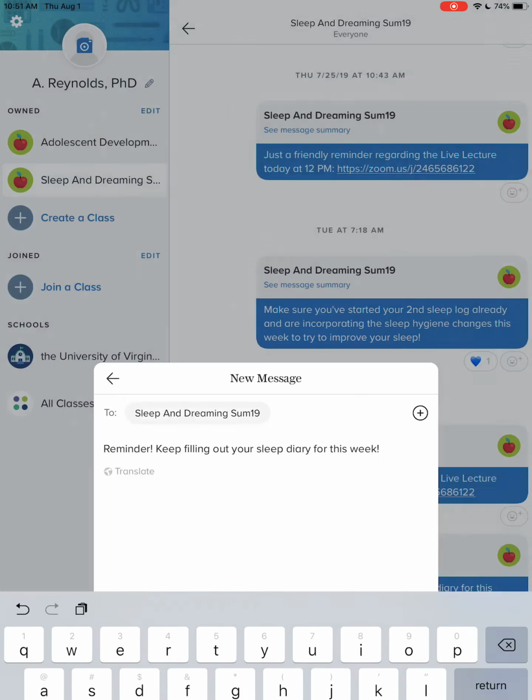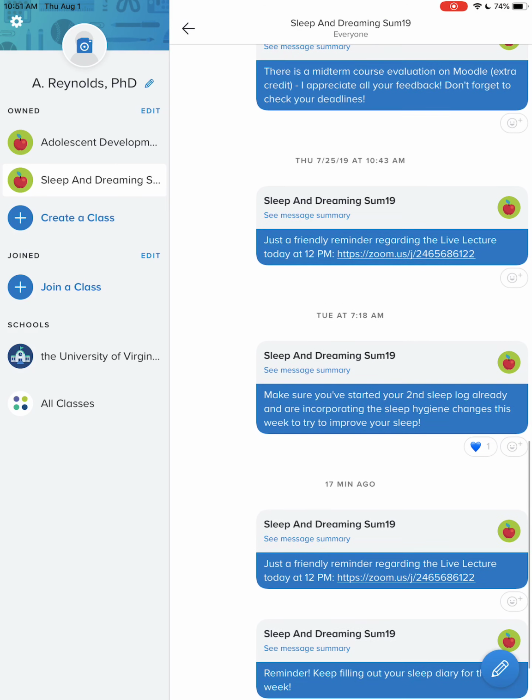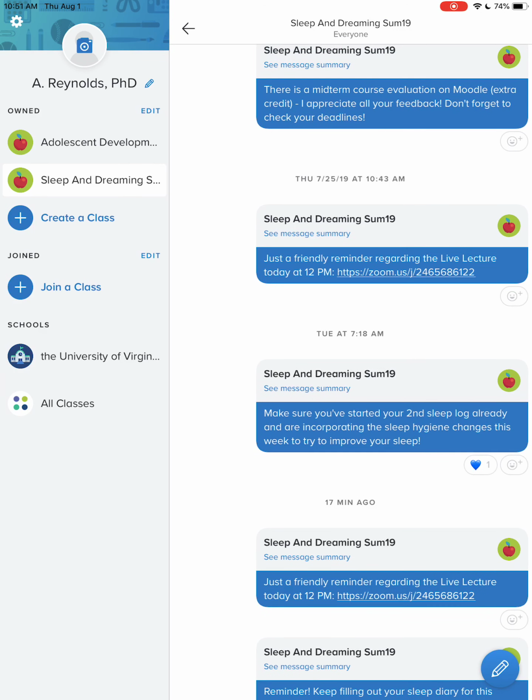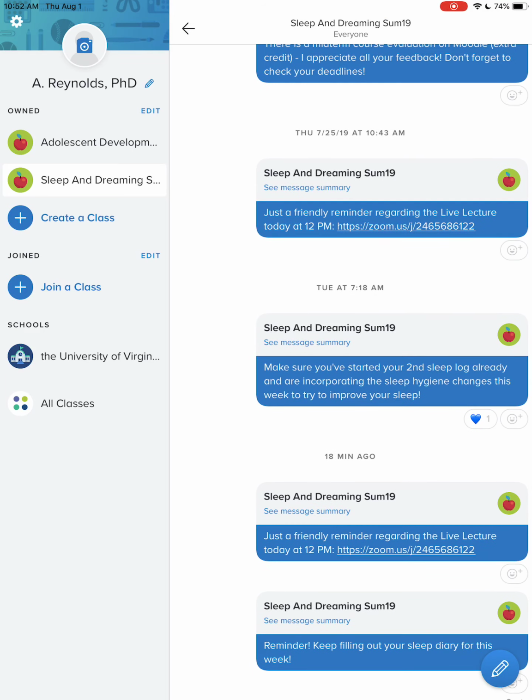So I'm going to hit send, and you'll see here that it gets dropped in here. These are all the announcements that I've made. Here you can see this particular one sent on Tuesday at 7:18 a.m. A particular student liked or hearted this message. You can heart your own messages by pressing it. If you want to unheart it, you just press it again. So this is how you would send an announcement.